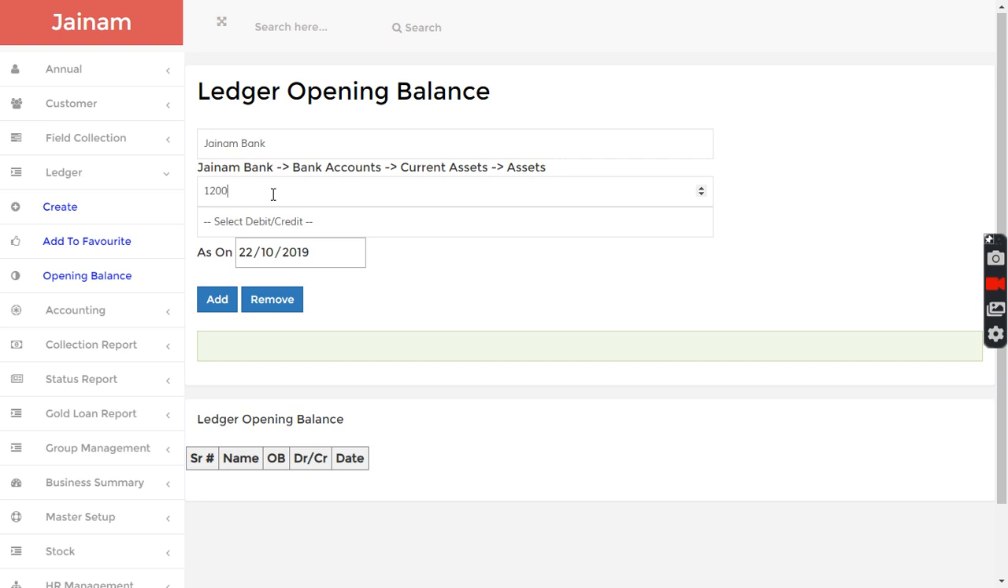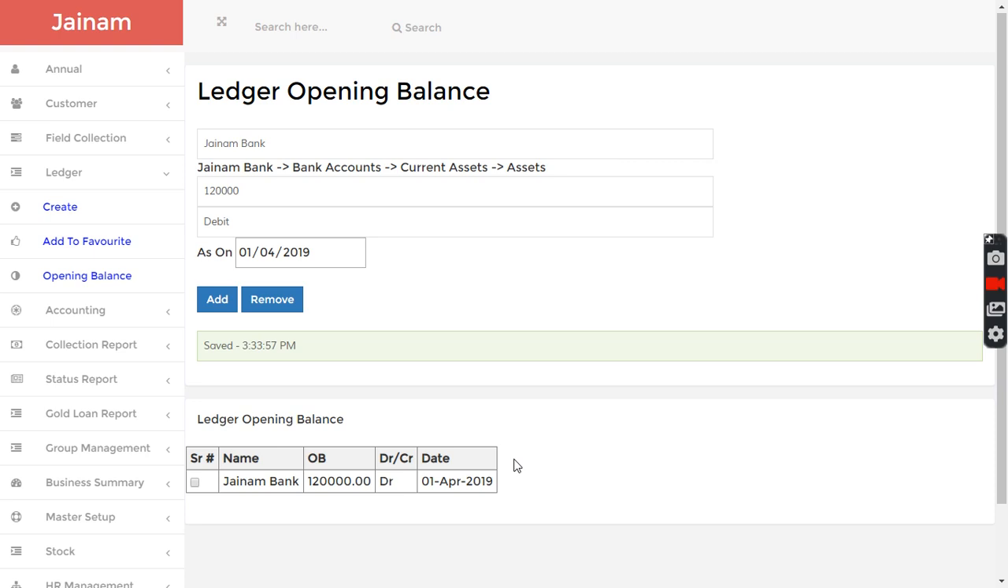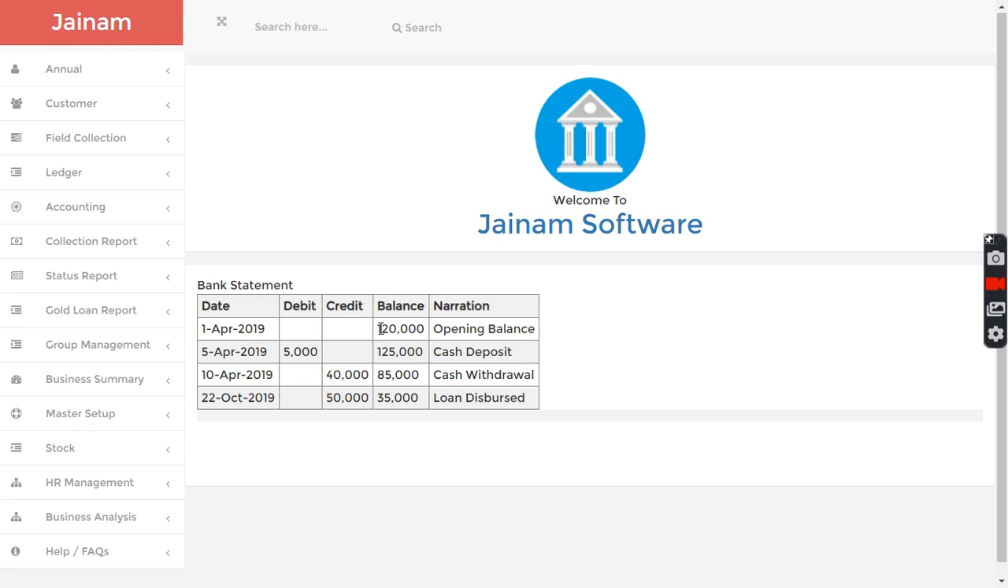Now here, 120 was the opening balance. It's a debit in the bank as of 1/4/2019, so I have added that. Cash I cannot add here because I don't know how much opening balance to enter as cash. So the first thing I have done is add the opening balance here.